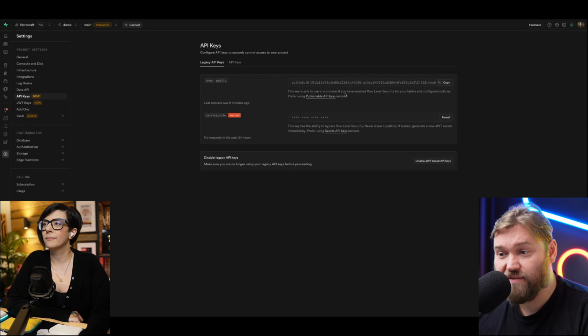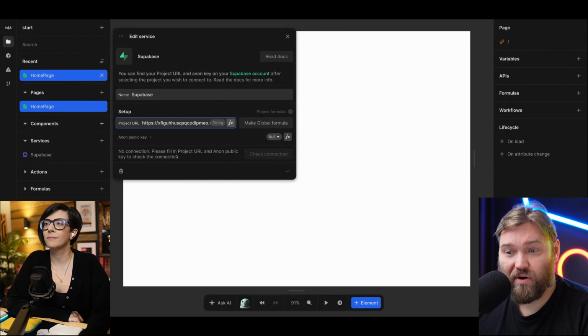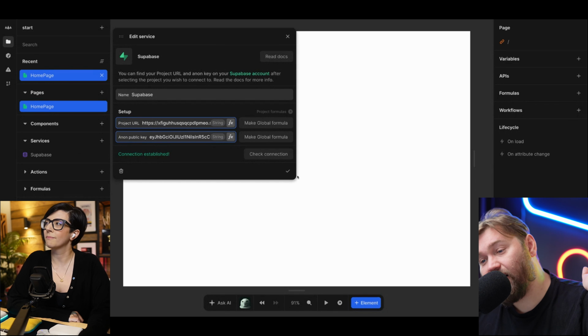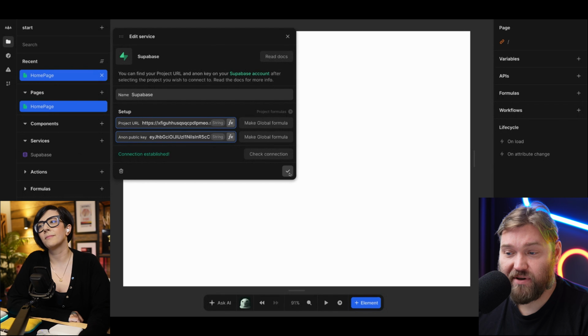And the public key is safe to use in the browser. It says so quite clearly. It's one of the number one questions they get. So we're going to copy that, and therefore we can use it in Nordcraft. I'm going to put that key in as well. Everything so far is exactly like you would normally connect Nordcraft and Supabase, right?